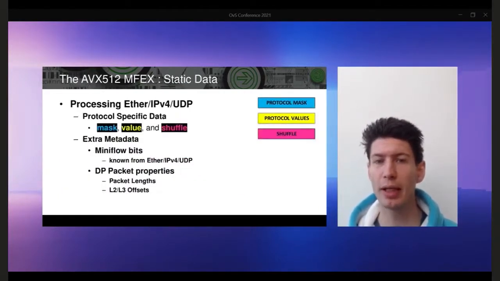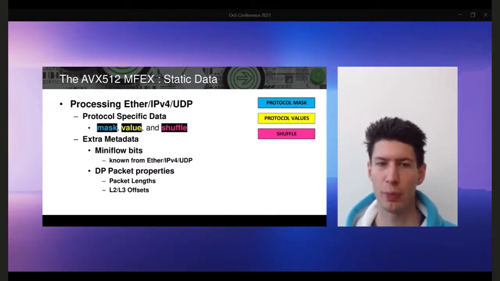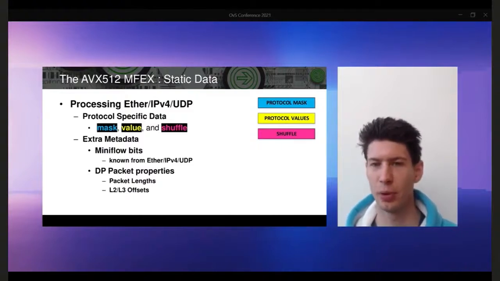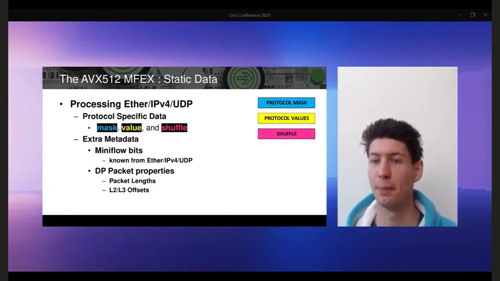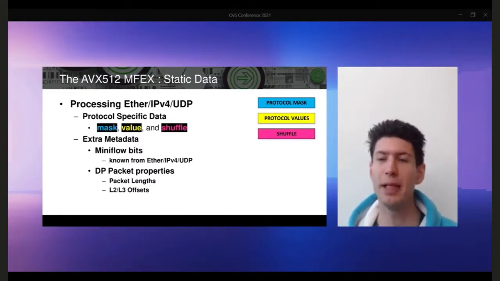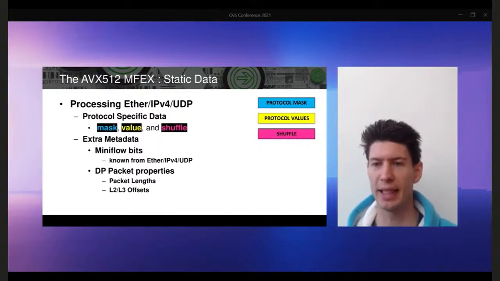So to elaborate a little bit more about exactly what these protocol mask, protocol values, and shuffles actually do, let's imagine we're processing an Ethernet IPv4 UDP packet just like before. The protocol-specific data here is a protocol mask, so this is a bit mask that indicates what parts of the packet are important to have specific values, and if those bit masked parts of the packet have those specific values, it means we understand the entire packet layout. That's the fundamental concept to understand.